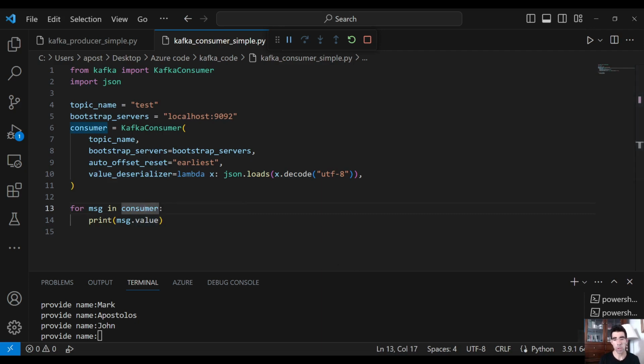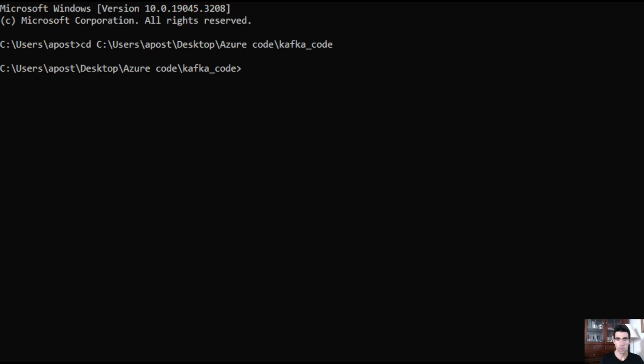If we run this script in the CMD terminal, so let's run the Python script, Python Kafka consumer simple, and we should see, yeah, as you can see, this is the data that we passed before from the producer to the topic, and now we are reading the data from the topic. Let me send more data from the producer. Test, right? And see what we get. As you see, we read new data, okay.